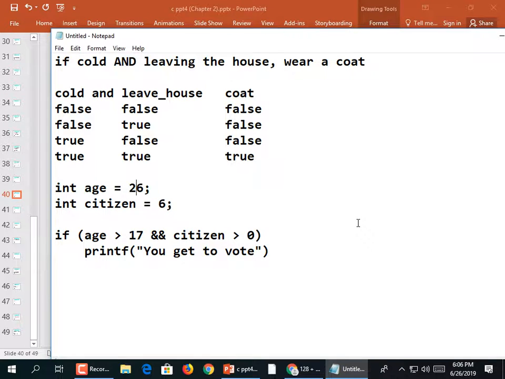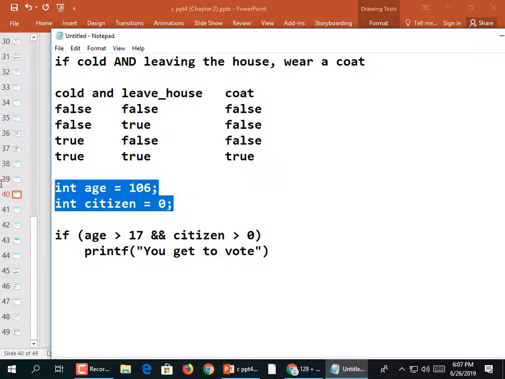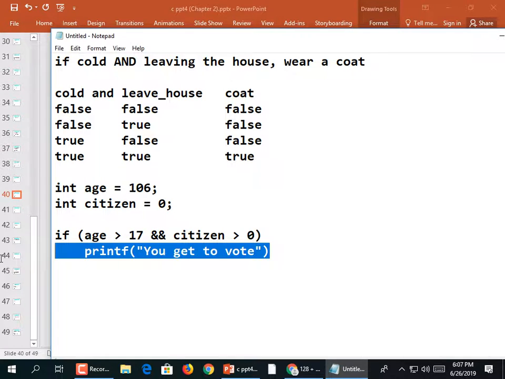I could be 106, but if I haven't been a citizen, I don't get to vote because this is not true. 0 is not greater than 0. So it doesn't matter that I'm older than 17. I still don't get to vote. So that state would set up a situation where it doesn't print that. So let's fire up Visual Studio and set up a few like that.